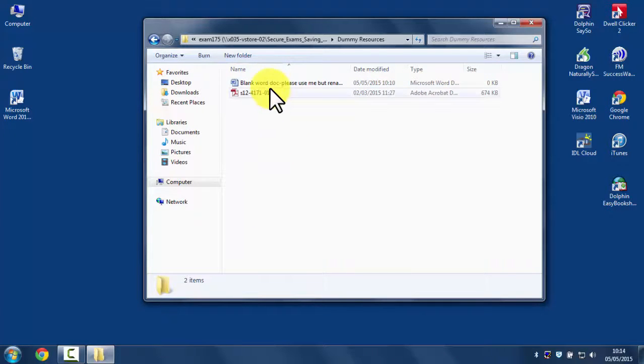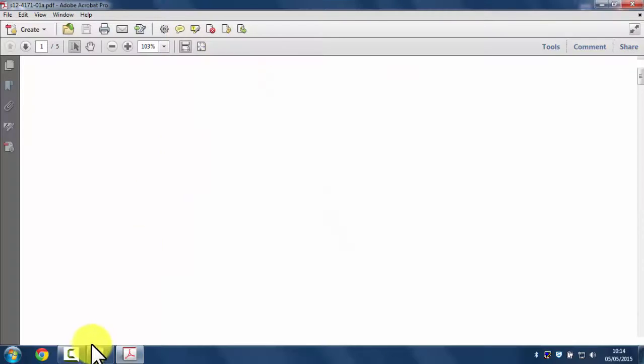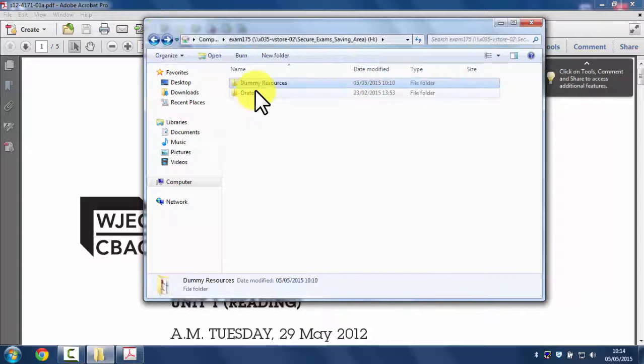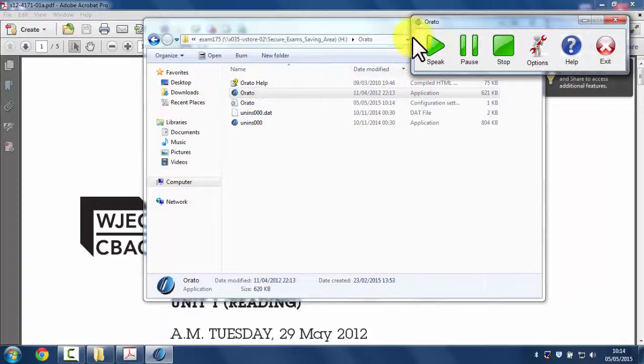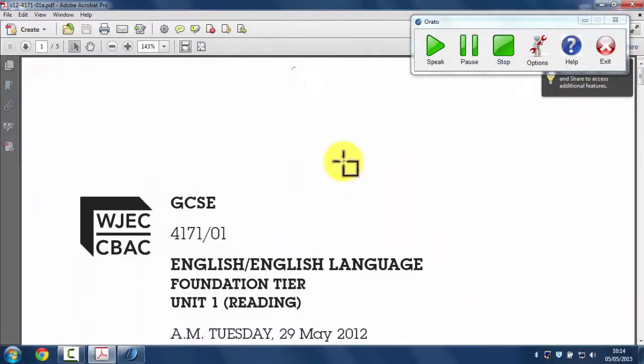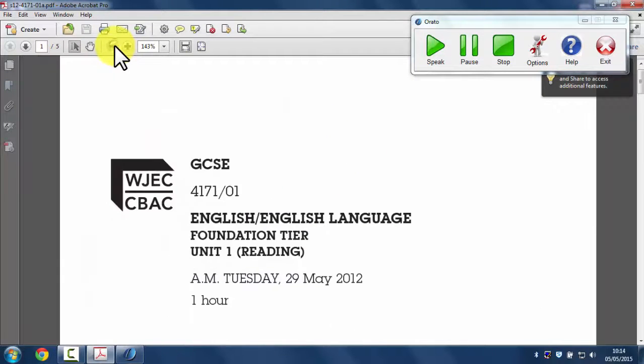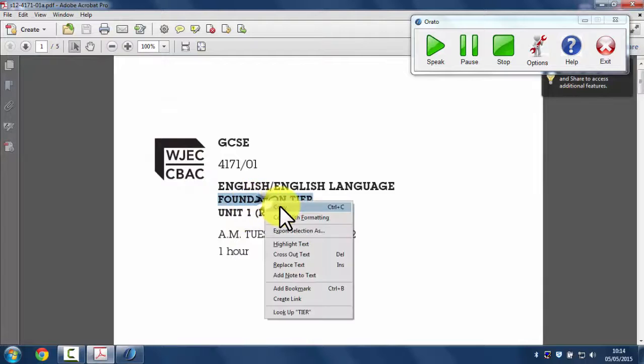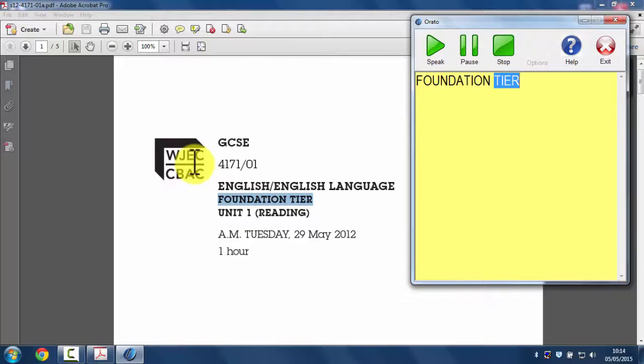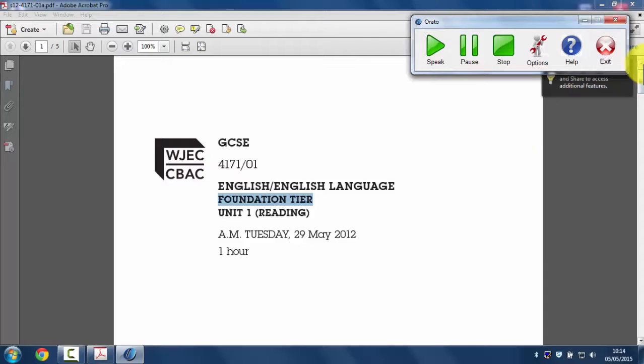we open the exam paper, we open Orato, and there we are, ready to go. Foundation tier. So that's it, that's the software working.